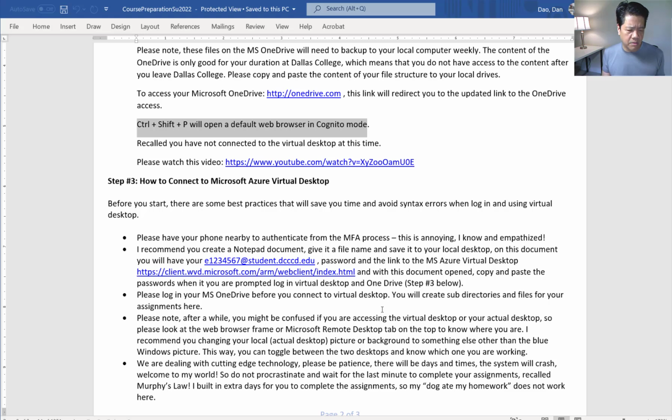I do want to remind you of some best practices when you connect to this, because you're going to be entering your username and password constantly. So have your phone nearby. Make sure it's charged, because you're going to have to do that 2-step authentication several times. I know it's annoying, but hey, don't kill the messenger.